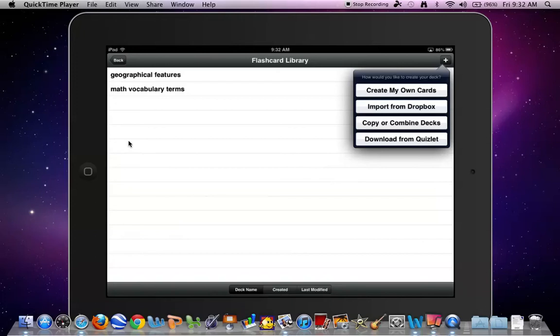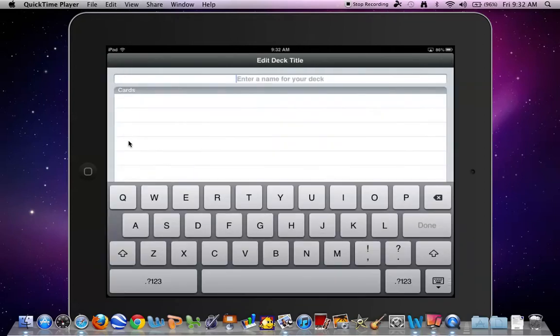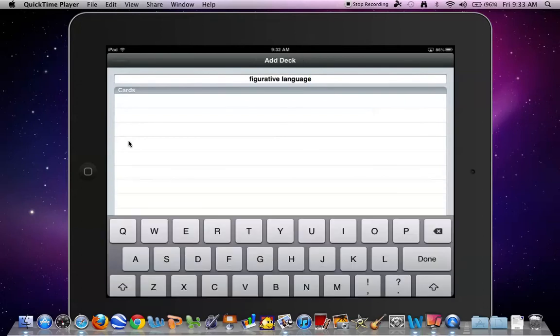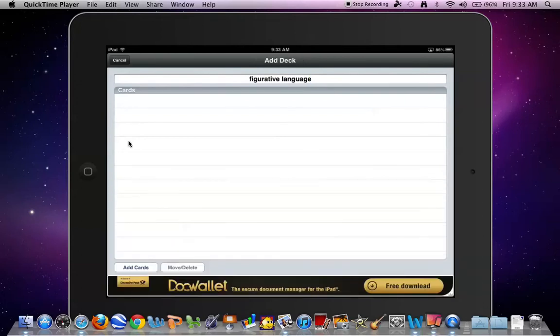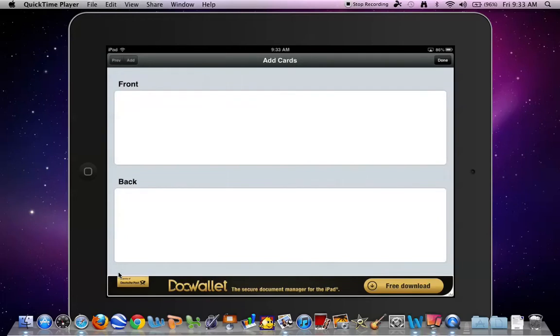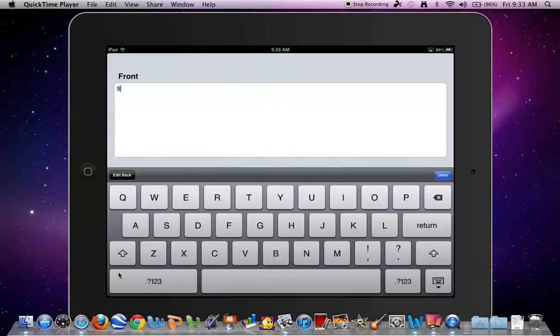If I'm going to create my own cards, I'm going to click on that tab. I come up with my title. If I was going to teach figurative language and practice those, I would type in figurative language. Then I could add cards by going down to the bottom. It has the option of what to put on the front and the back. For example, if one of my terms was simile, I would put that on the front.